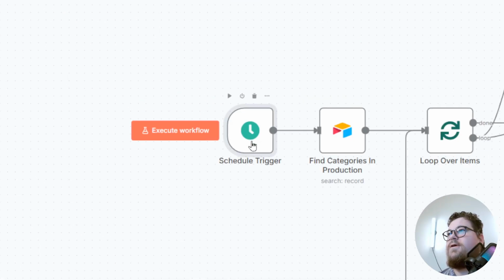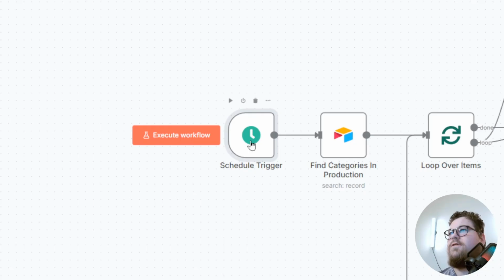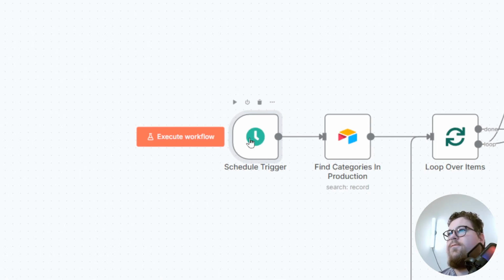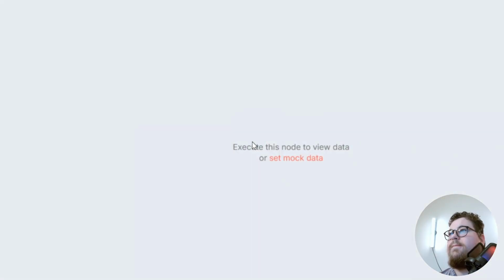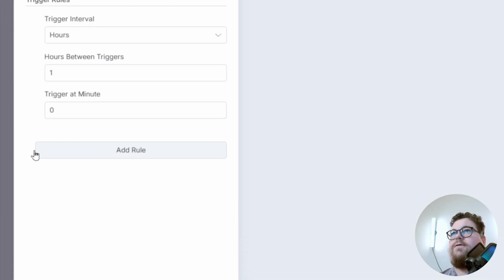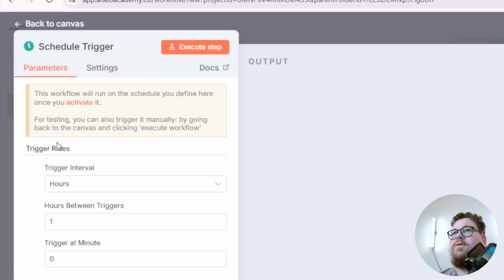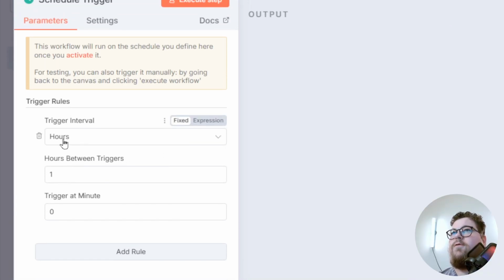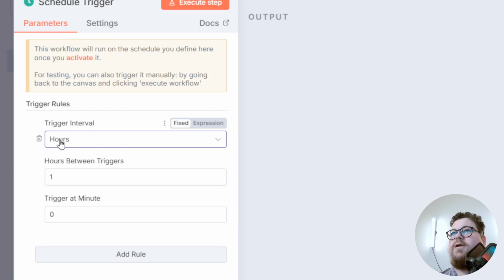Now let's configure the schedule trigger. The schedule trigger determines how often you want to run this agent. Double click on this node to open it up. Then you'll see the settings for the schedule trigger. The only thing you need to change is the frequency. Right now it's set to run every hour. So let's change this to run every minute.